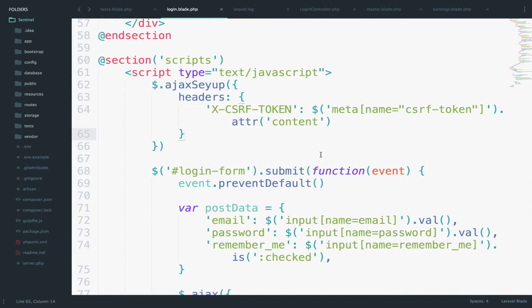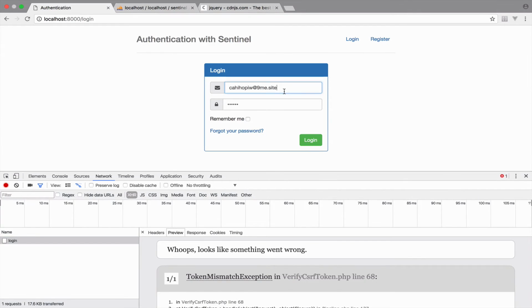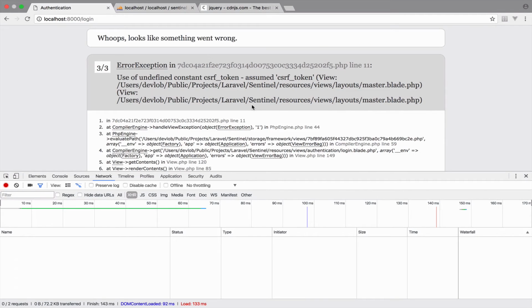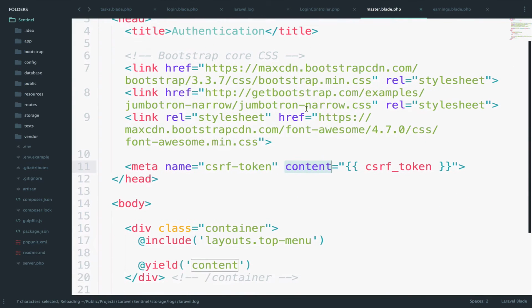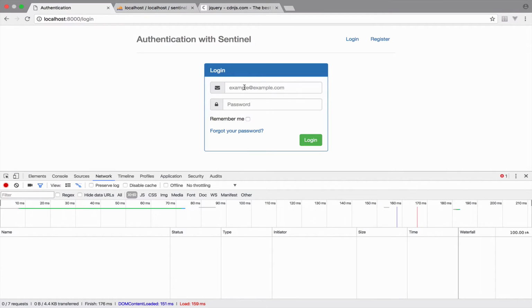All right, now let's go back, reload, and try this again. Okay, so use of undefined constant CSRF token, assumed CSRF token. It looks like we have an error, a small mistake. Let me double check this. Of course, this is a function, so make sure you have the parentheses. All right, back to this. Log in.